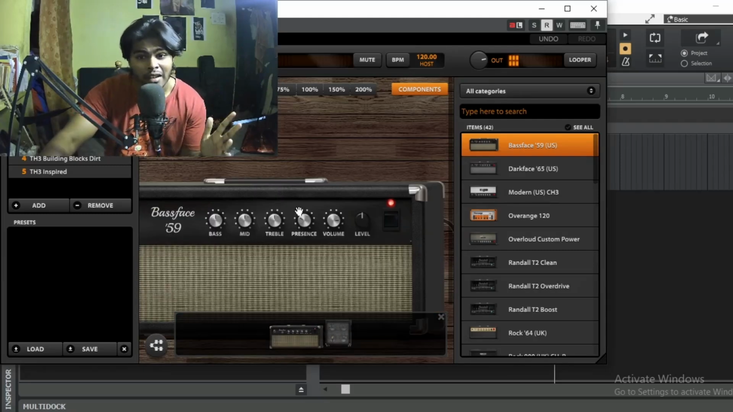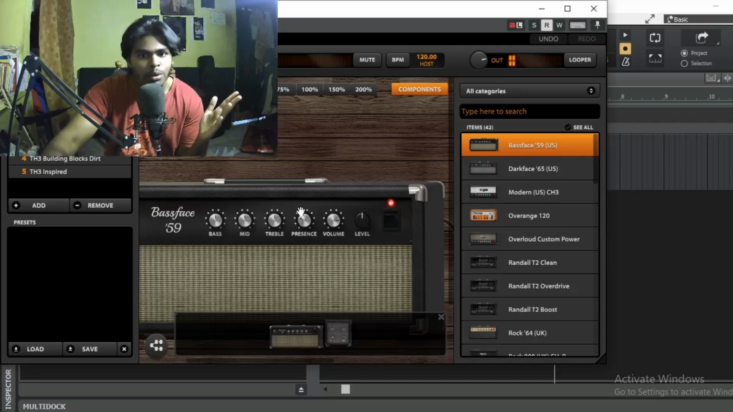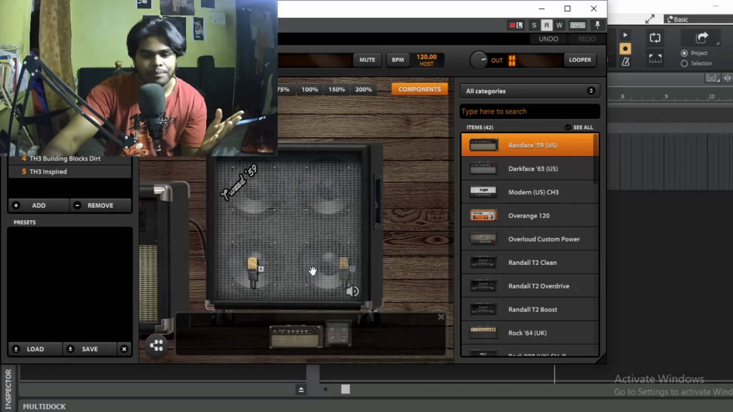If you're at an intermediate level and you know, yeah, this amp is good, but you don't know which cabinet suits well, you can do the trial and error method, which I suggest to do because you will have to do it at some point on the journey, or you can just do this as a preset.